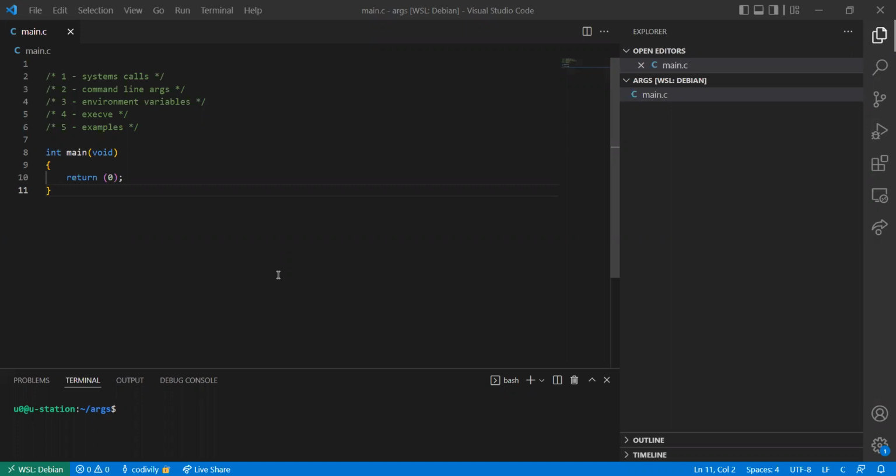First, what is a system call? A system call is a way for your program to interact with the operating system. Different programs can make requests to the operating system's kernel. And then we have the command line arguments. Command line arguments allow another program to pass an argument down to a program or a process that's going to be started.